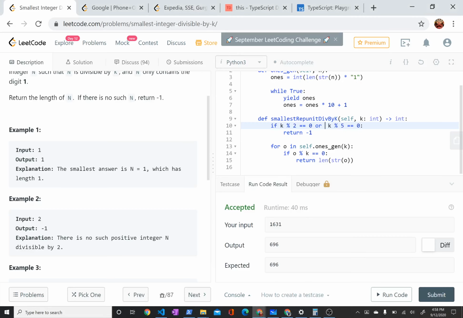And here's my implementation of that solution. The function that LeetCode requires me to write, smallest rep unit div by k, I guess is the name they have for it. I'm just making this check. Is it even? Or is it divisible by 5? If so, return -1. We know we can't solve this.